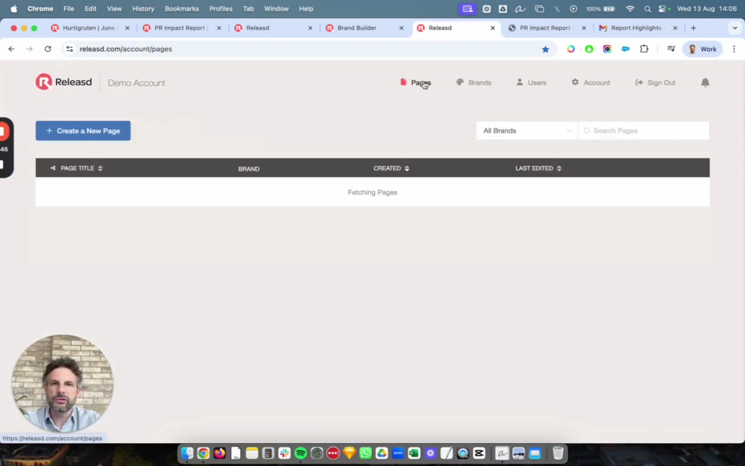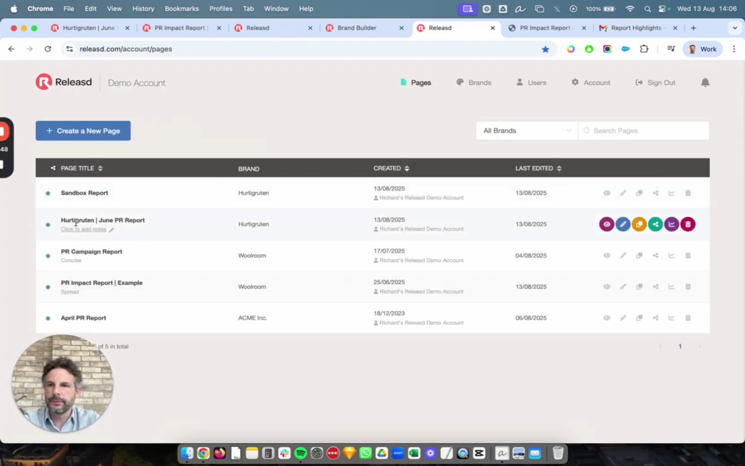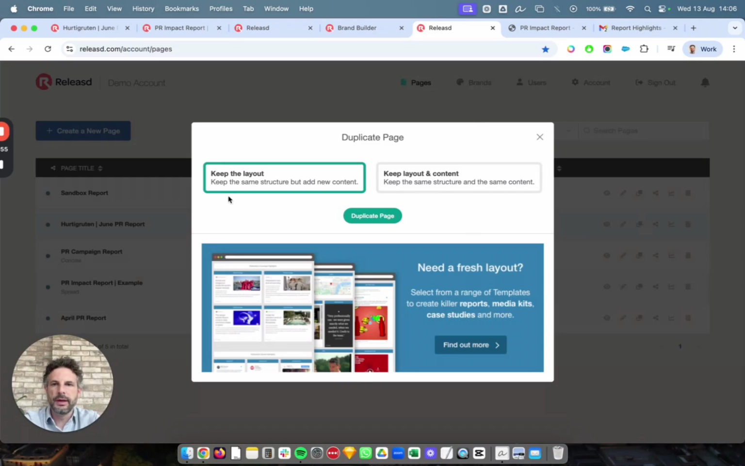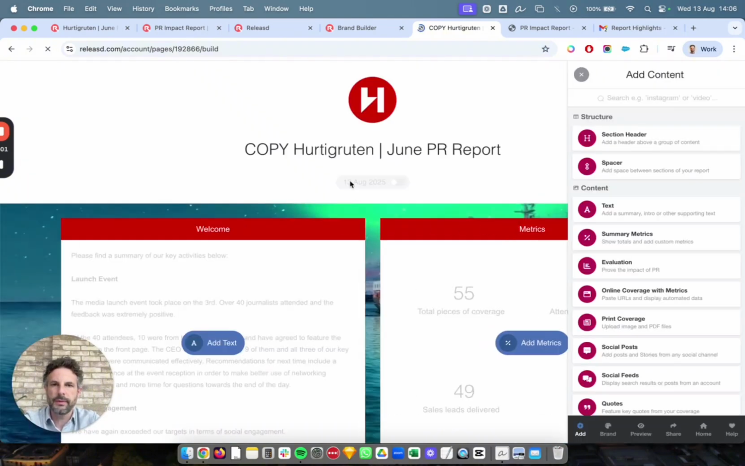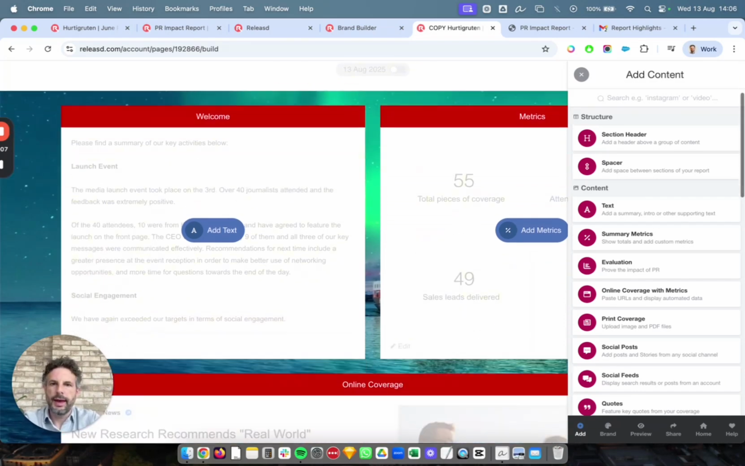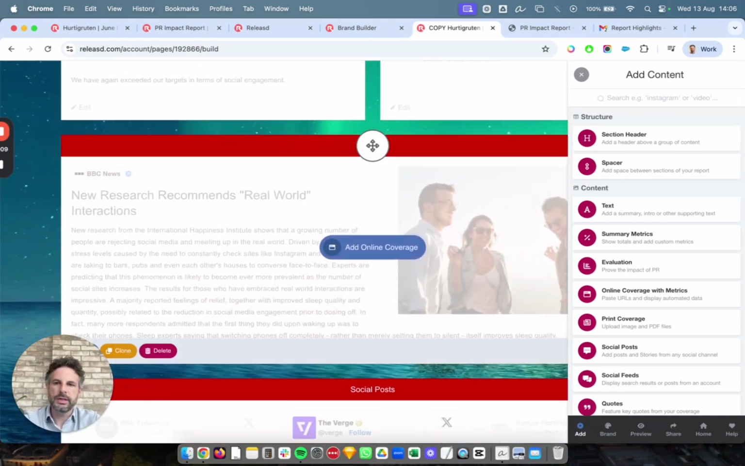Once you've done your first report, as we had before, for example, this one, let's say you're ready for the July report. All you're going to do now is click duplicate, actually I want to keep the same structure, but I want to add new content. So it will clone the layout, as you can see here. And all we need to do is update the header and add our content for that month, which leaves the final point, which is how do you share these reports?